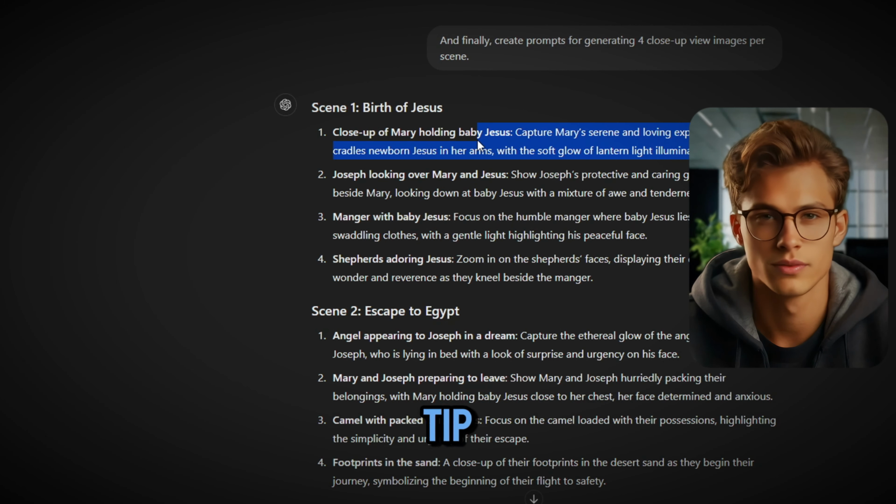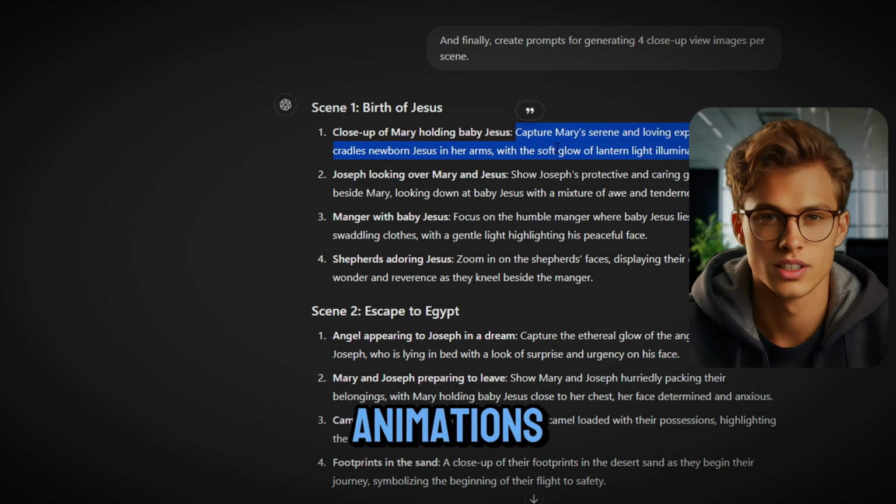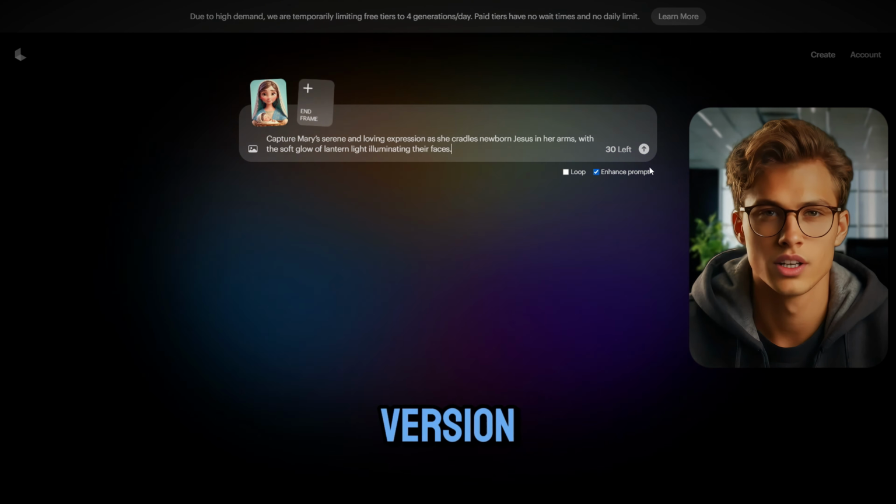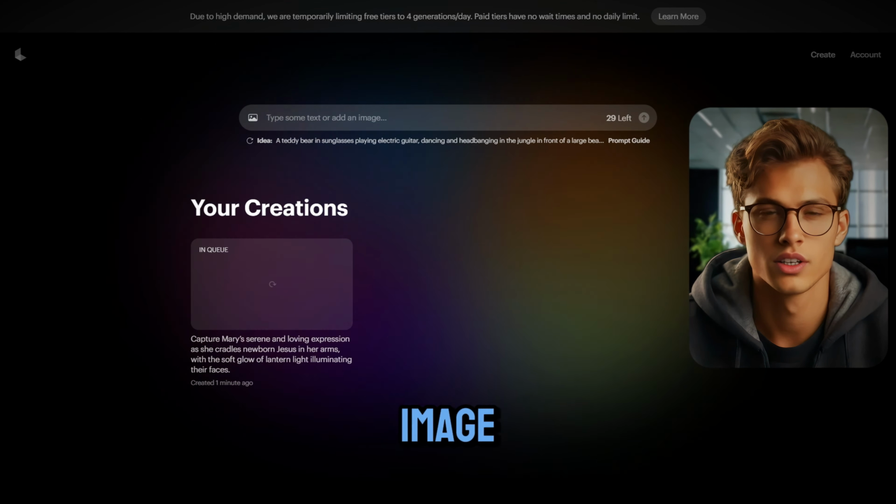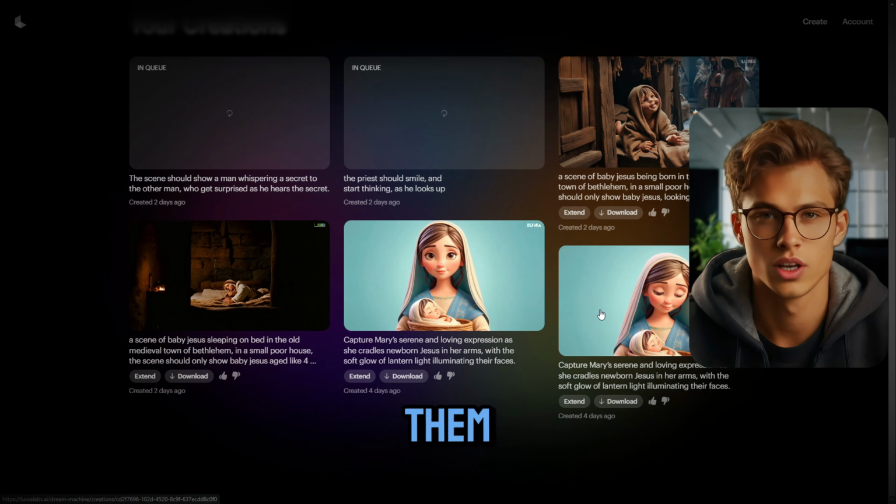Here's another tip for you guys to create enhanced animations. Go back to ChatGPT and use a version of the prompt we generated along with the image. Once it's done generating, download them and put them all in a folder in order.